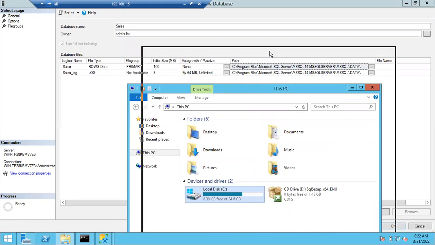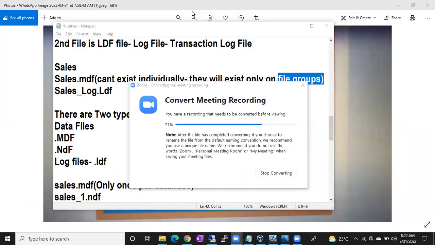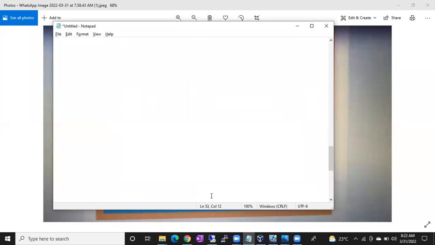Until then, how much can they add? What is the max disk size, guys? There are two types of drives. Two types of drives, guys. One is NTFS, and one more is the GPT partition. Those are the disk types. Okay, NTFS and GPT partition.